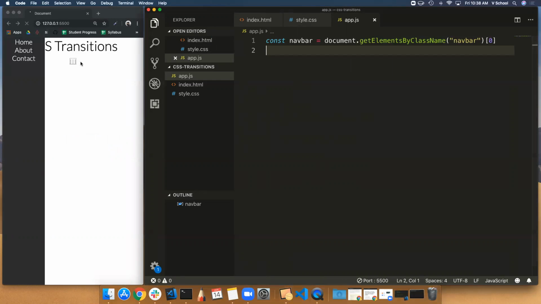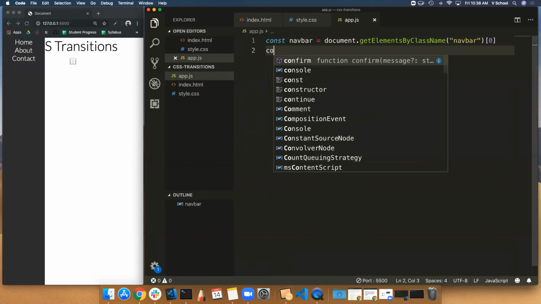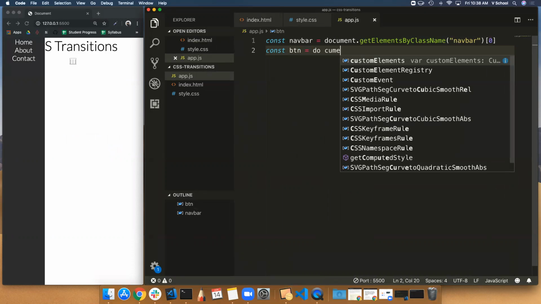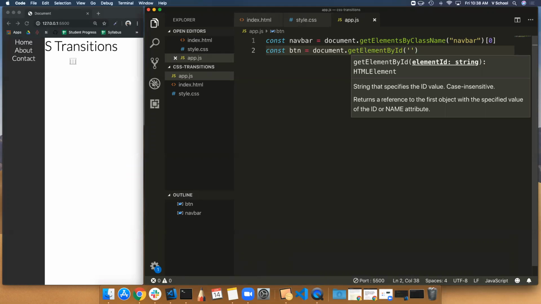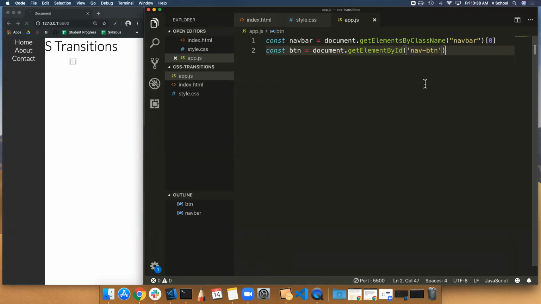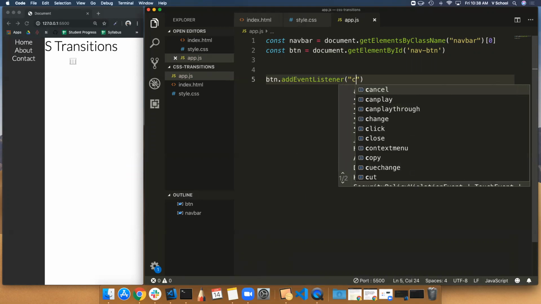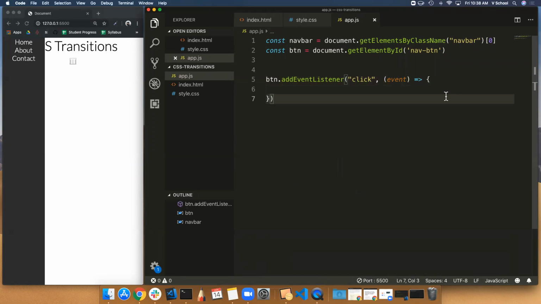Well, I also need my button because it needs a click event on it. So let's give this an ID for our clicking. We'll call it nav button. And we'll const nav button. It's too close to nav bar. We'll say button equals document get element by ID nav button, and we'll add a click event to it using our fancy ES6 arrow syntax.